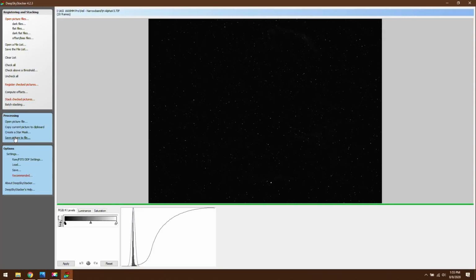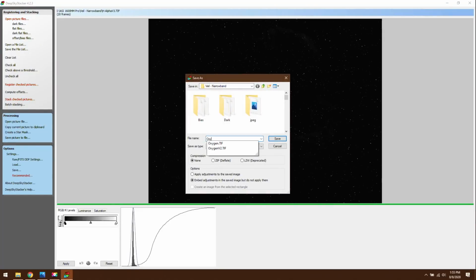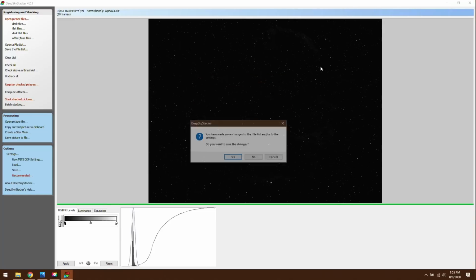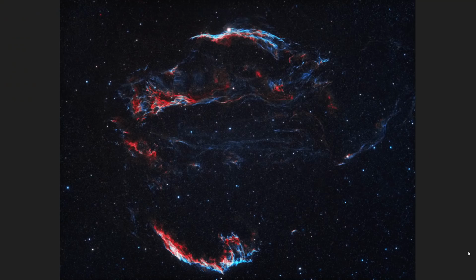We'll hit Save Picture to File, and we would name this one Oxygen, for example. Now that we've got our Hydrogen Alpha and Oxygen, we can close out of here and move over to Adobe Photoshop. Before we head over to Photoshop, though, I want to give you one more look at my final result from earlier. This is going to be our target.